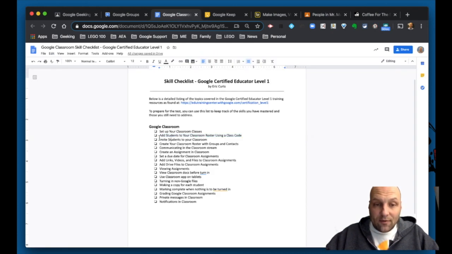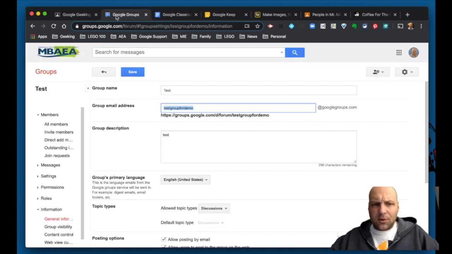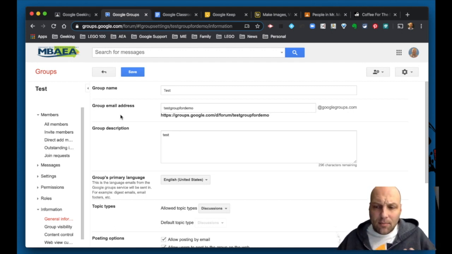Okay, and so we've kind of hammered out adding students with the code and inviting students to your classroom. The last is creating your classroom roster with groups and contacts. And so if you haven't done this, I don't know that everybody has, not a lot of people explore Google Groups, but you can create groups. I use this for a lot of online networking for my PLN. But you can create a group, like a first period group, and you could invite all the students' emails into this group. Okay, and so the way you do that, let me show you.